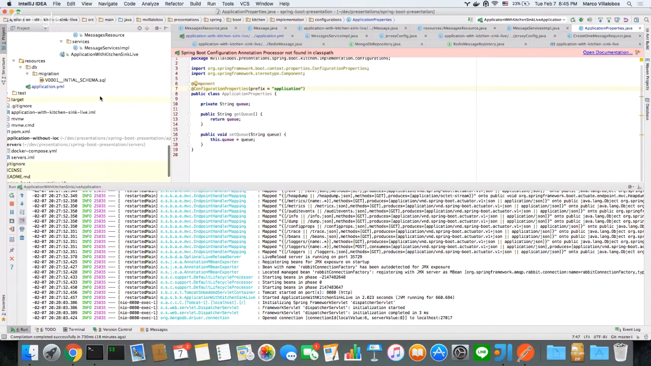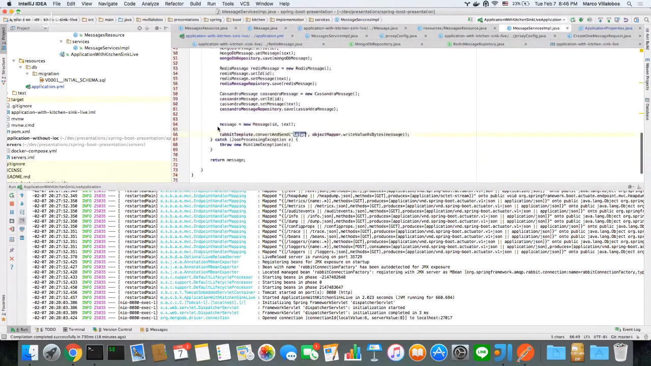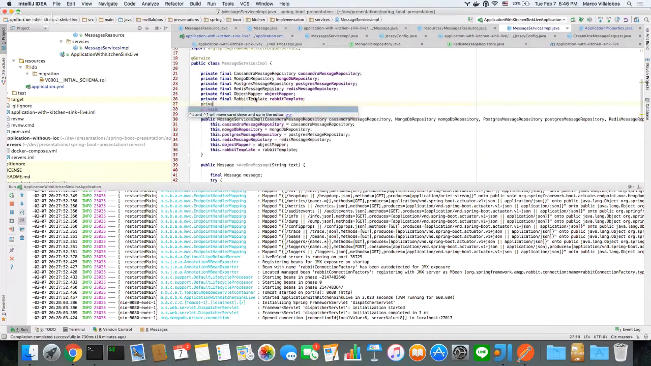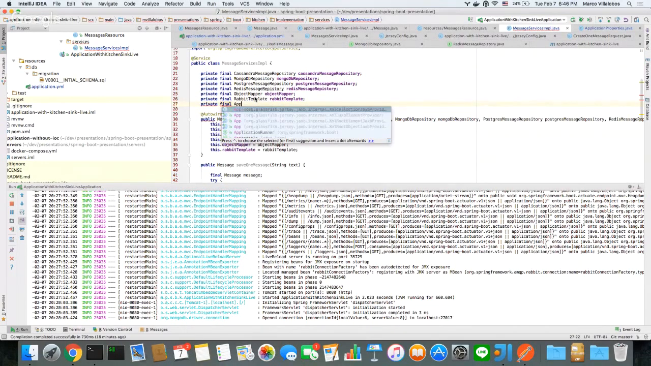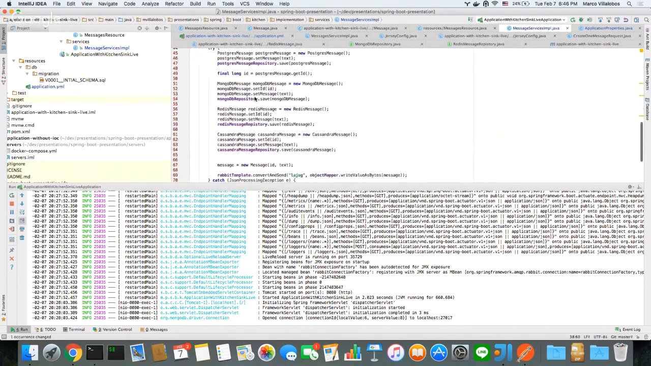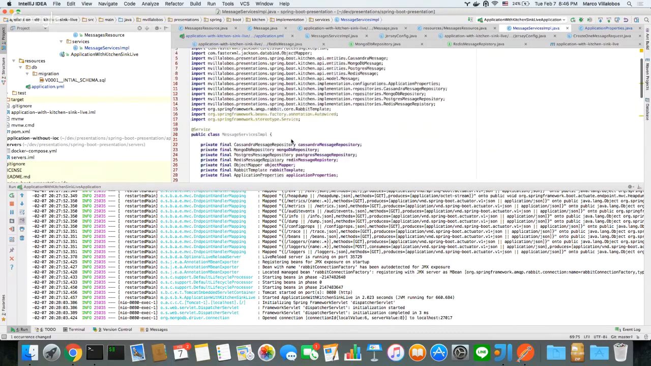Let's go back to the app. Let's put that configuration property here. Private final application properties checker parameter, autowired in there. Let's use that instead of Log4j here. I believe this will work.